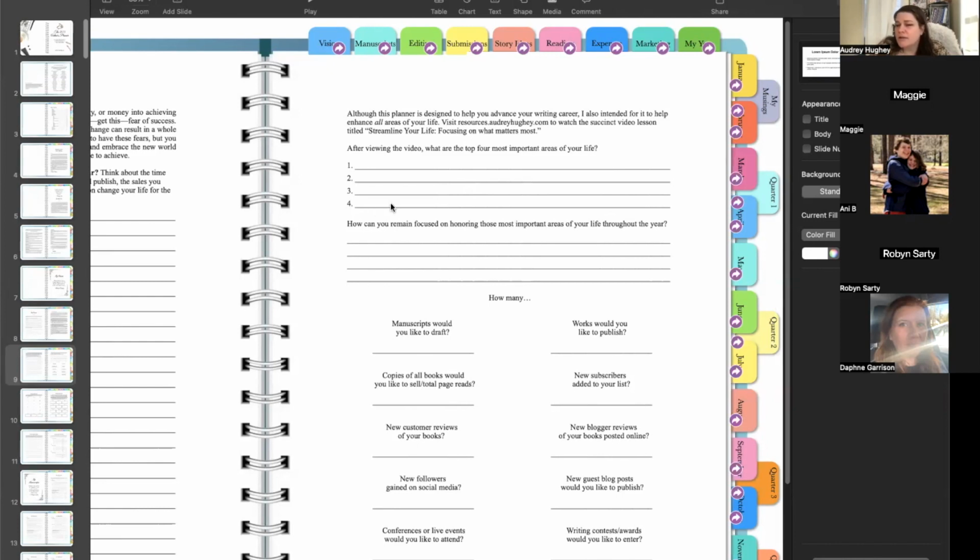But writing can include marketing and editing and all those other things. It's not just the act of writing, but that's in the area of your life. So think about the areas of your life and write them here. And then how can you honor those most important areas of your life throughout the year? For me, for self, for example, I would say improve my health.